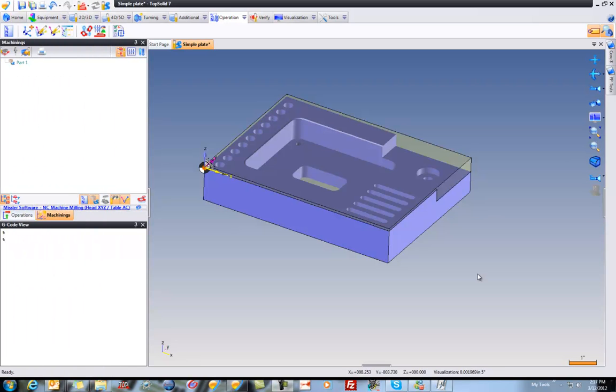Welcome to TopSolid 7. In this video, I'm going to introduce you to a new feature of TopSolid 7.6 Cam, which is the ability for users to define custom or standard settings for the different dialogues and functions within TopSolid Cam 7. Here's how. Under the Operation tab here, you have a function called Operation Default Parameters.